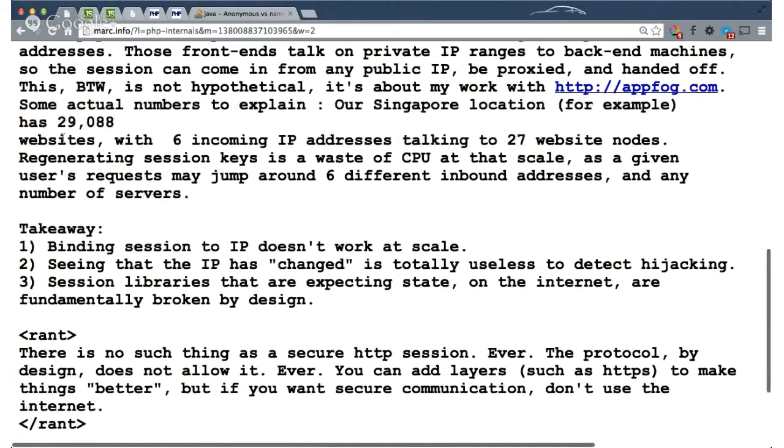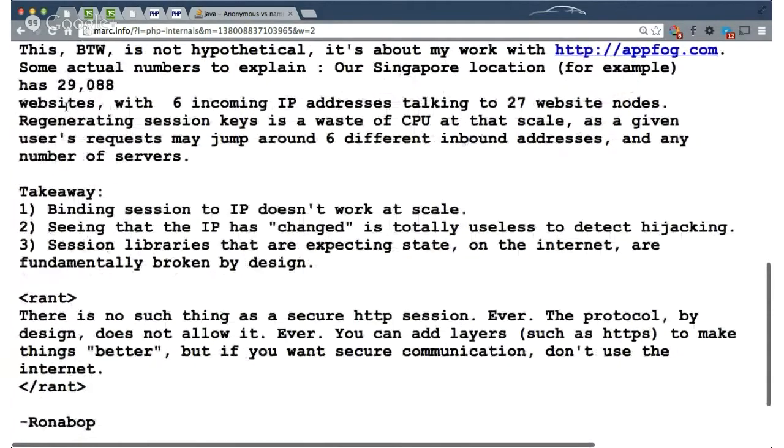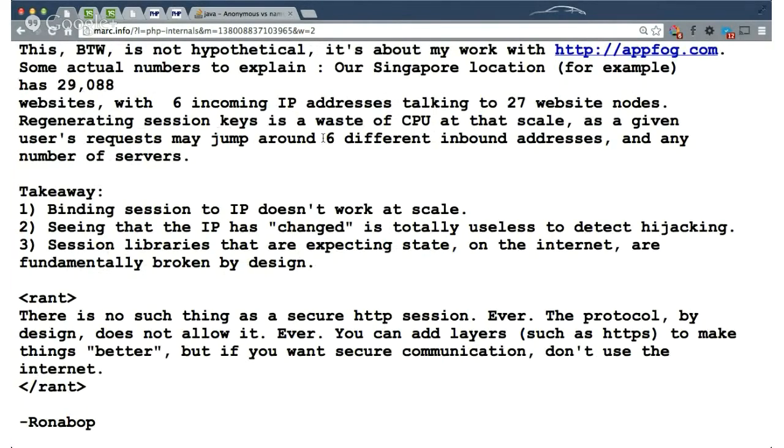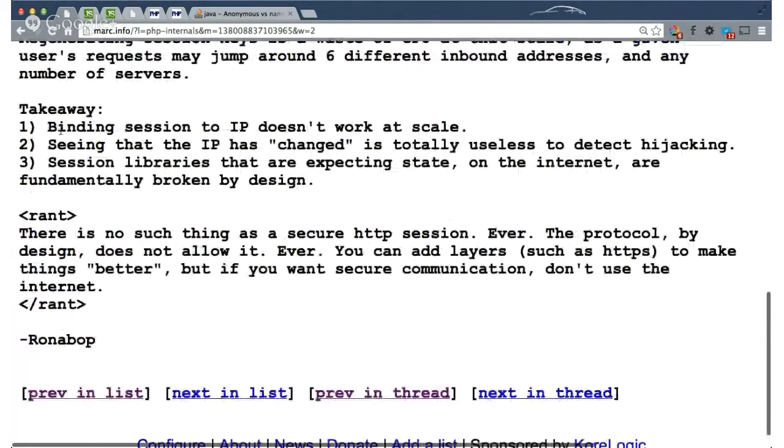Our Singapore location, for example, has 29,000 websites with 6 incoming IP addresses talking to 27 website nodes. Regenerating session keys is a waste of CPU at that scale, and given users' requests may jump to around 6 different inbound addresses and any number of servers. So he has a good takeaway point. Binding session IPs doesn't work at scale.